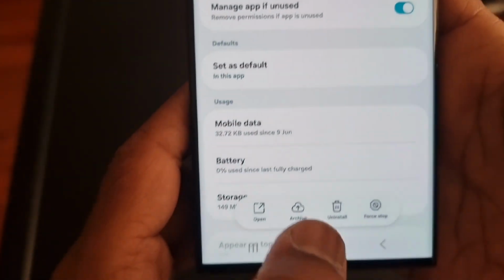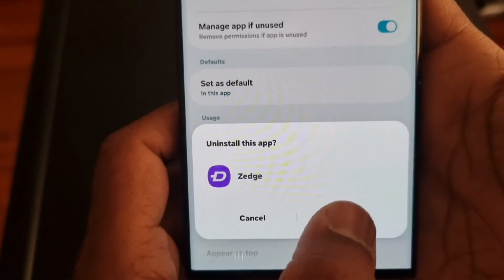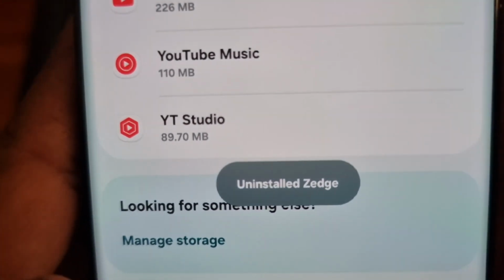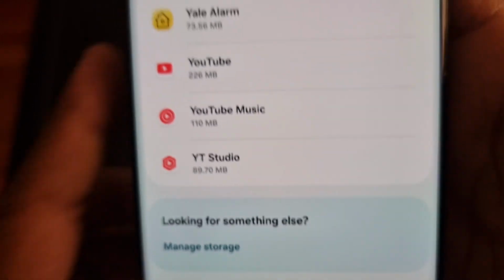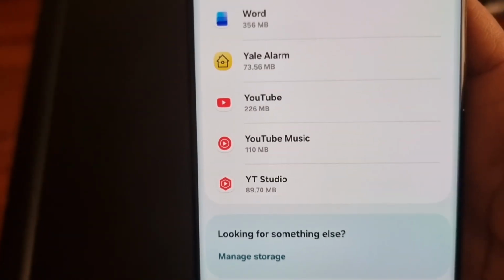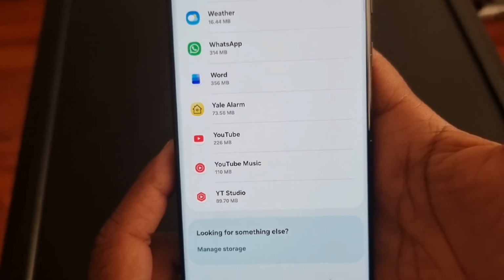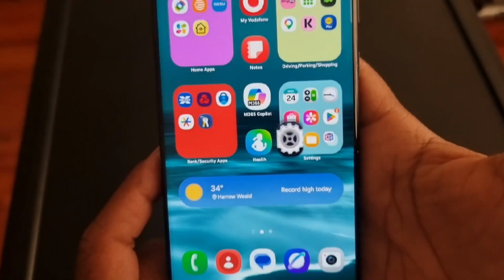Step 4. Now go back to the app information page. This time tap Uninstall. Confirm the removal. Now the app is deleted together with the stored data. No leftover files, no unnecessary folders, just a cleaner phone.